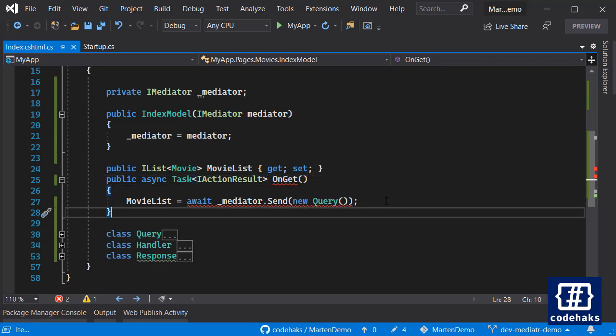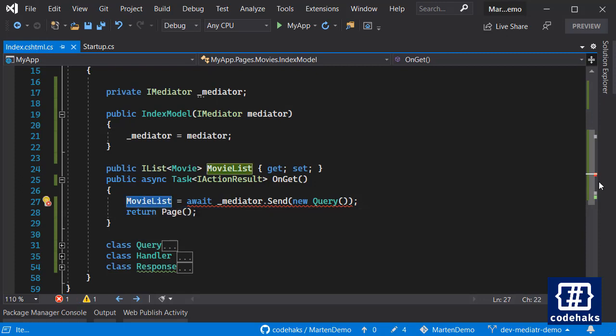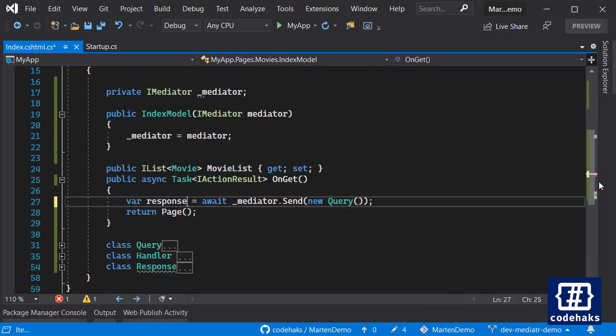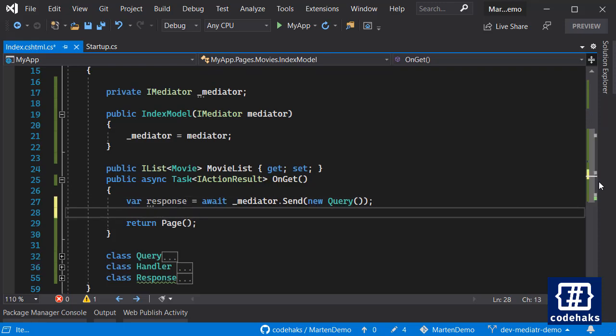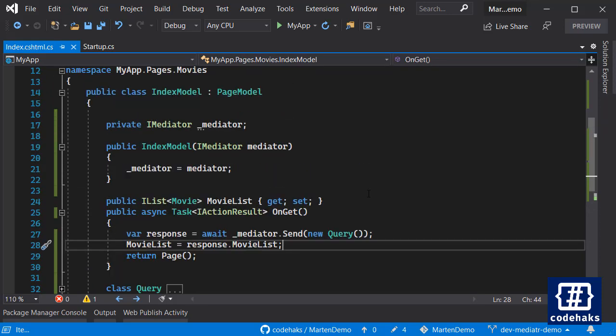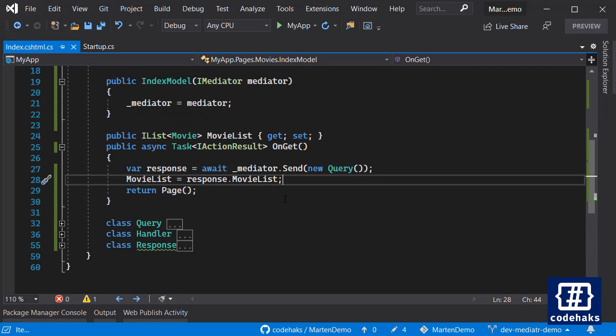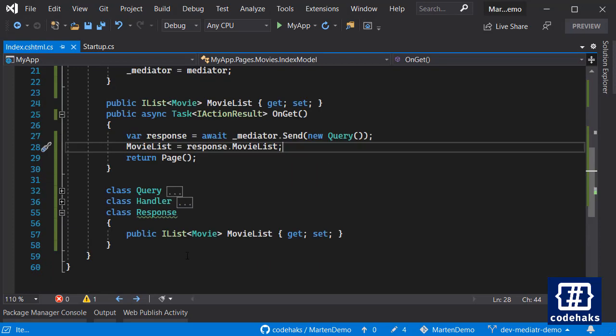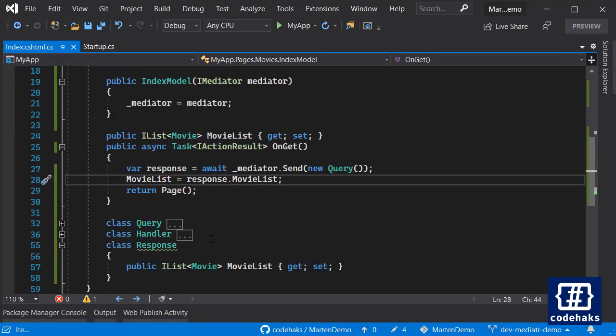And next let's return the page, and I guess we get the response here, and the movie list can be assigned from response.MovieList. And that's it. We implemented the query pattern using MediatR, and everything looks good for now.